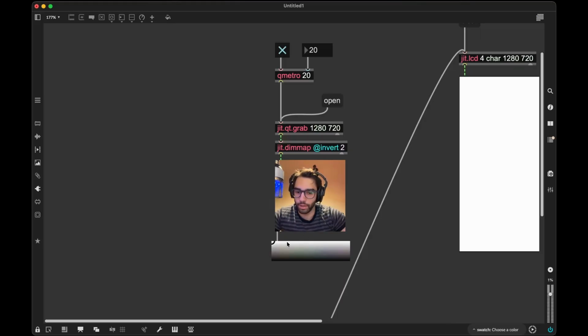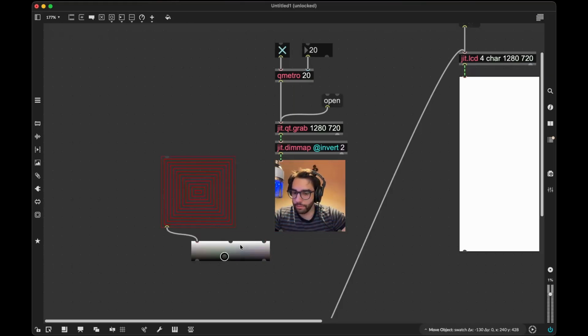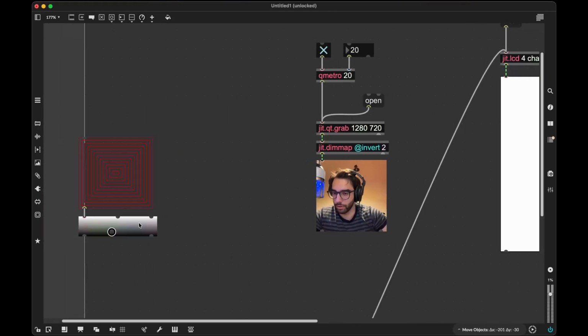So the reason it turned a little gray is that it's not picking up highly saturated pixels, so that's why. Okay, so we have this, and let's build our patch from here.